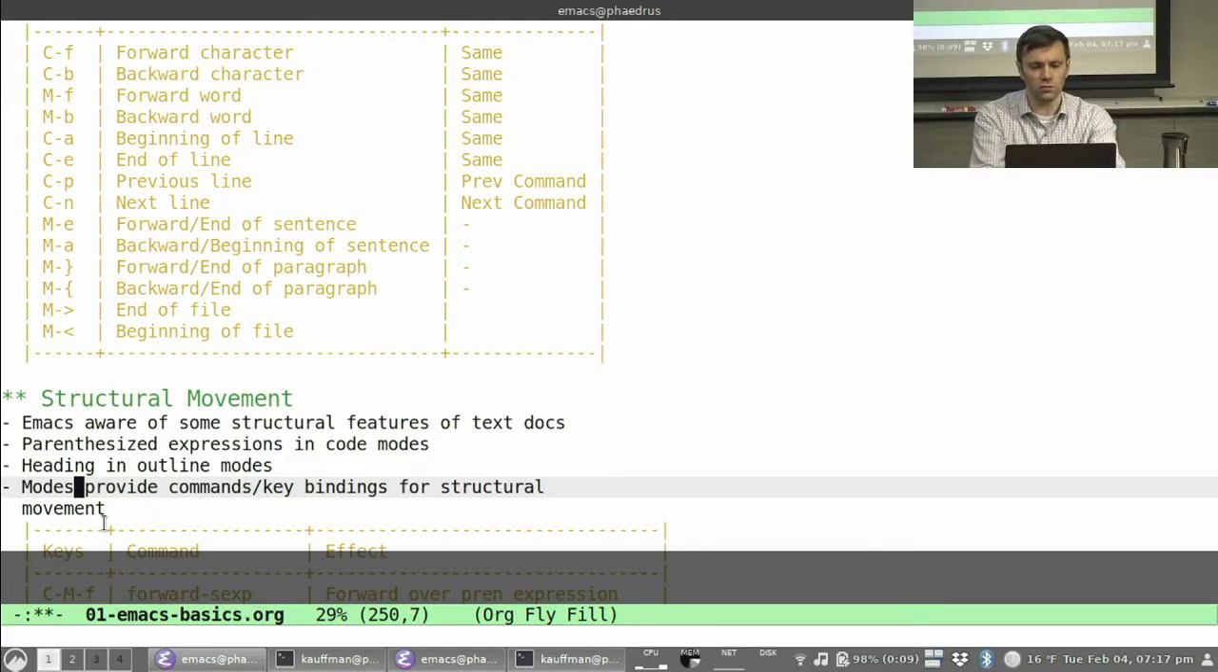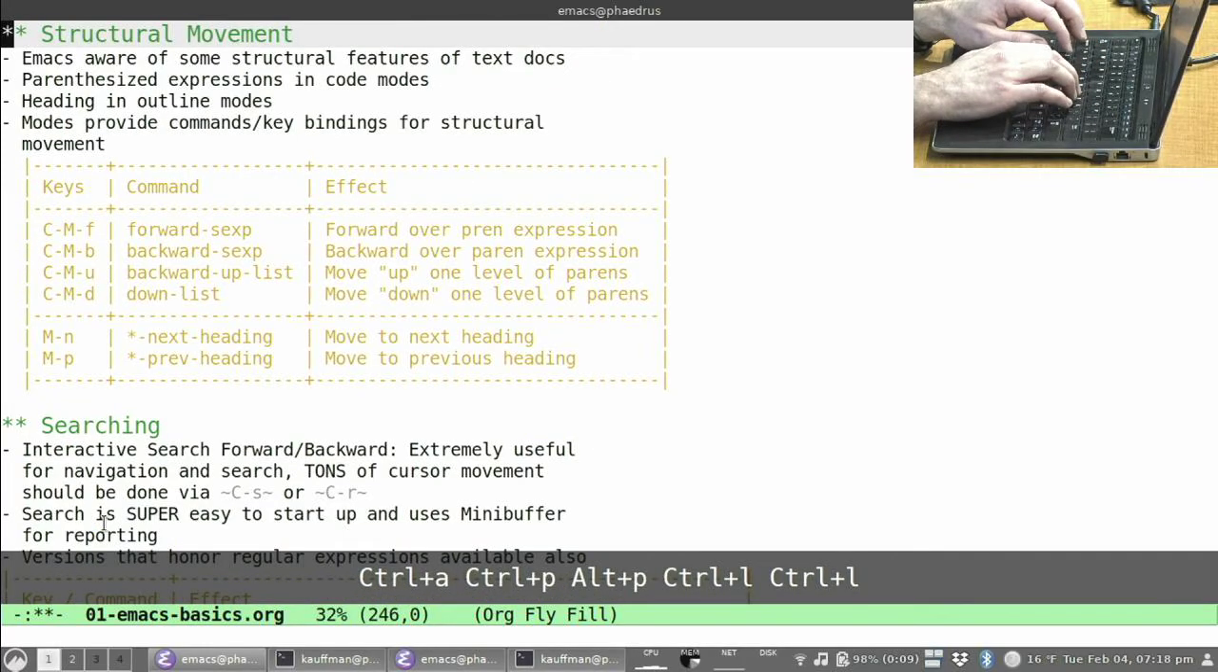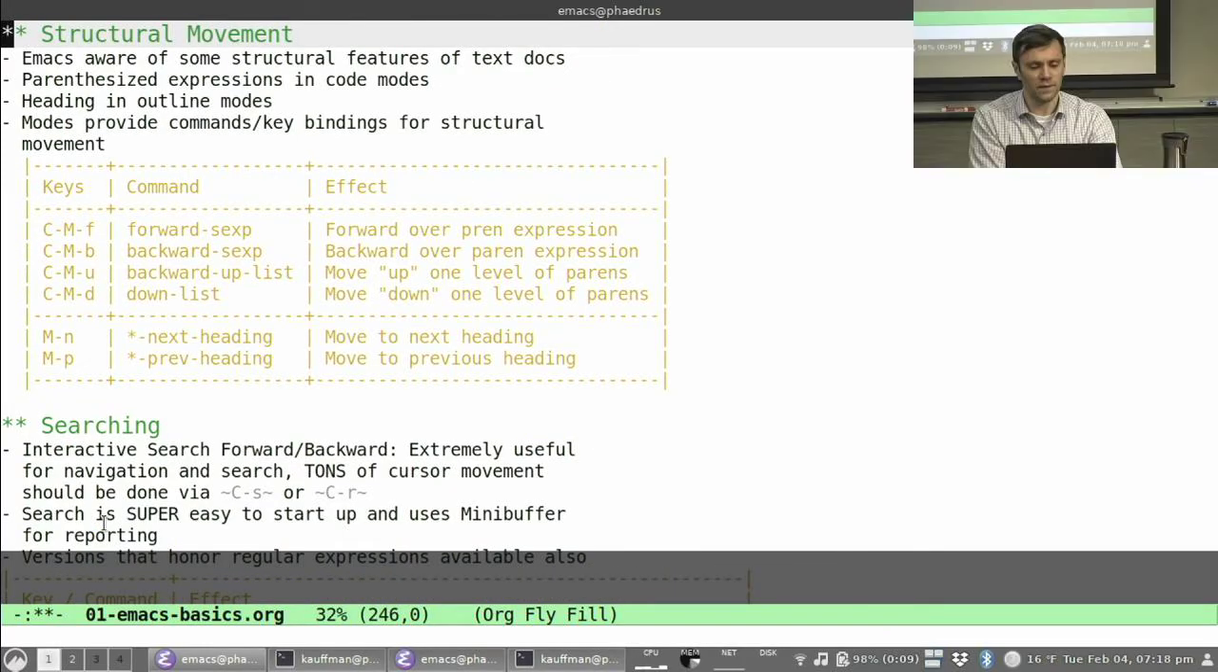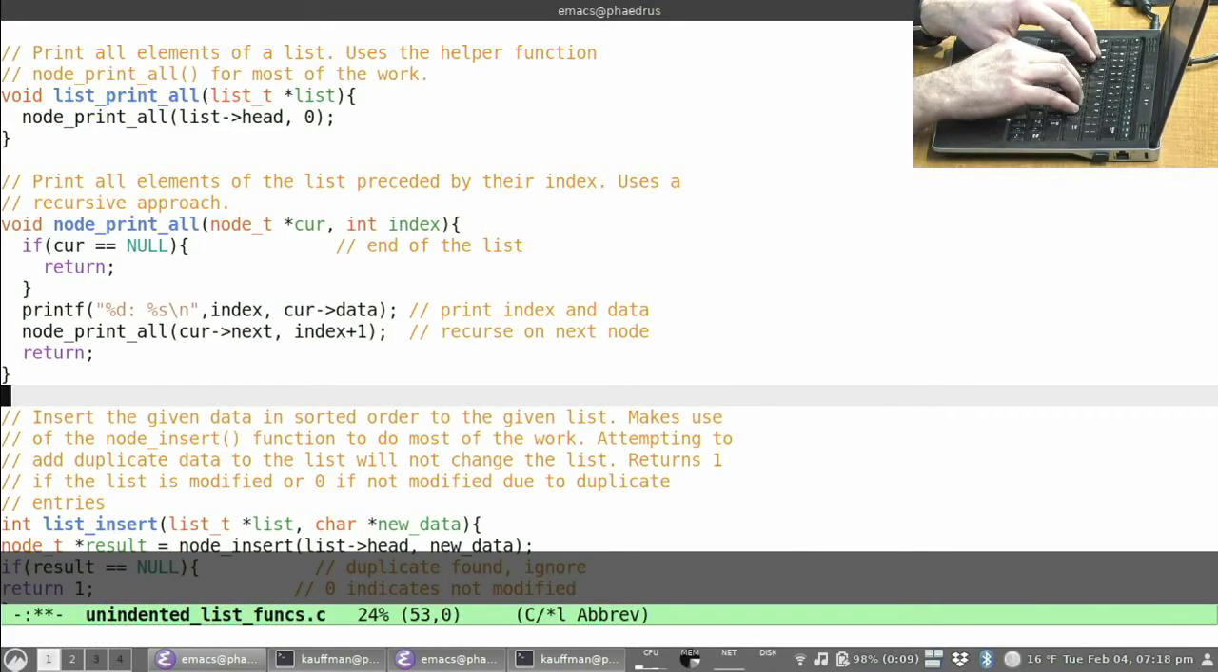In addition to the raw text stuff that's mentioned up here, Emacs also has a number of structural movement commands. For this, I think it's worthwhile to open up some actual code, because this pertains more to codey kinds of stuff. To that end, let me pull up that C file that I had just a moment ago.